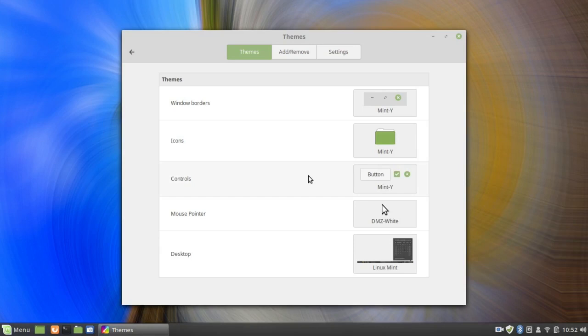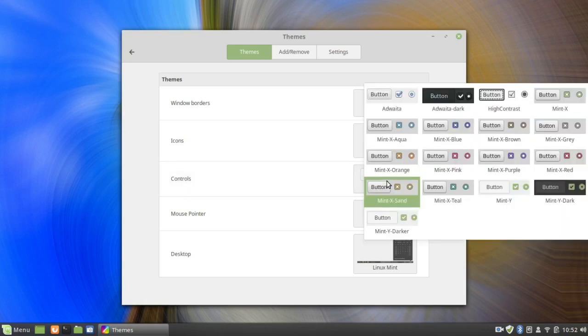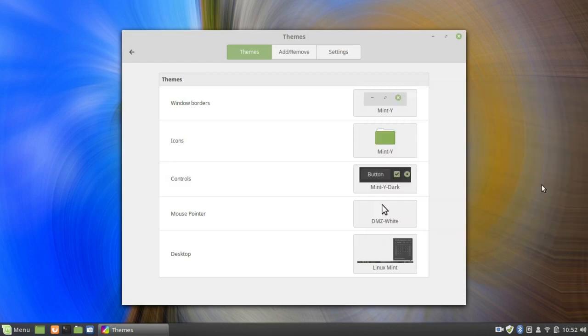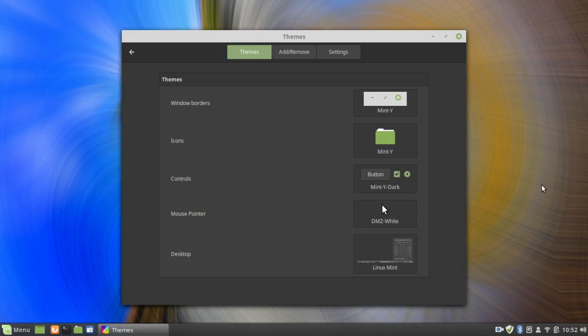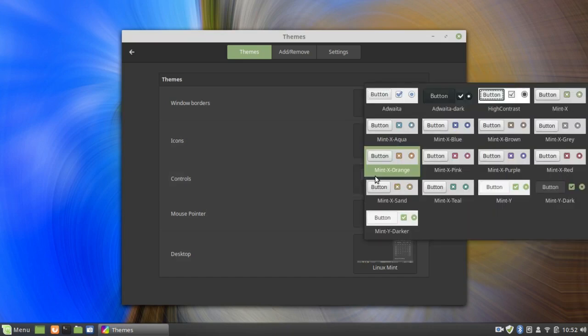Let me look under controls. Again, if you want to know which one was installed by default, you better remember it because it won't be marked later. It happens to be Mint Y here. I think I'm going to change that to Mint Y Dark. That changes not only the button, it changes the whole window. As a matter of fact, the only thing that doesn't change is the line with the buttons on it, which is somewhat counterintuitive. So I'm going to change that back to Mint Y.